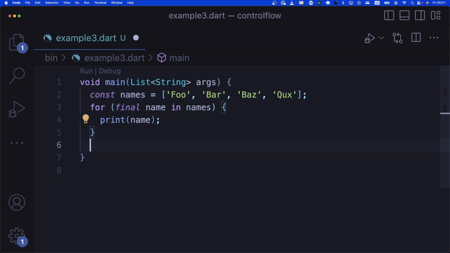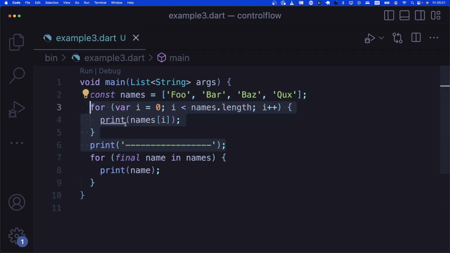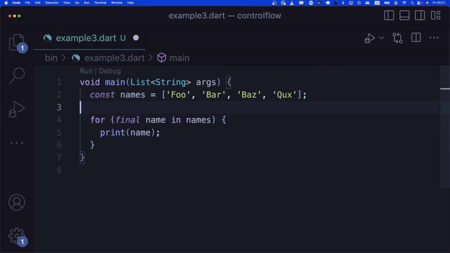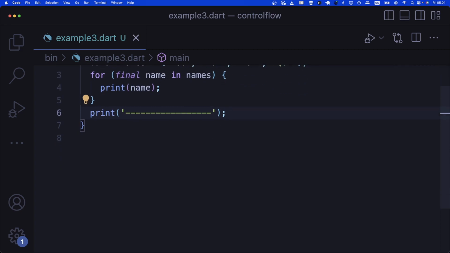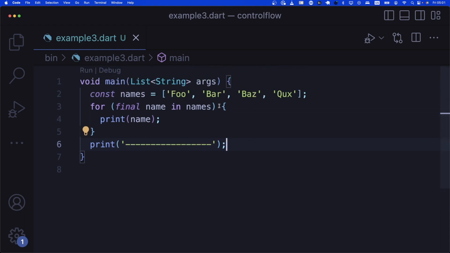Okay, let's bring this little print statement back, because I think it is nice to divide or separate our output, so it's a little bit cleaner and more explicit what we're printing to the console. In modern for loops, you also have access to some nice keywords, such as the continue keyword. So let me show you how the continue keyword actually works.